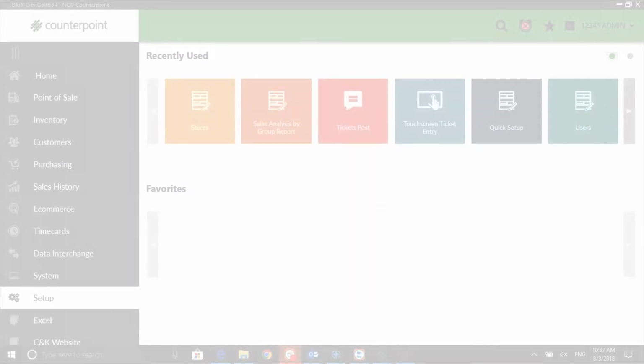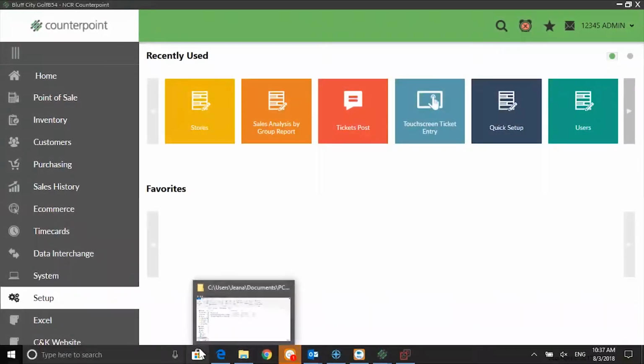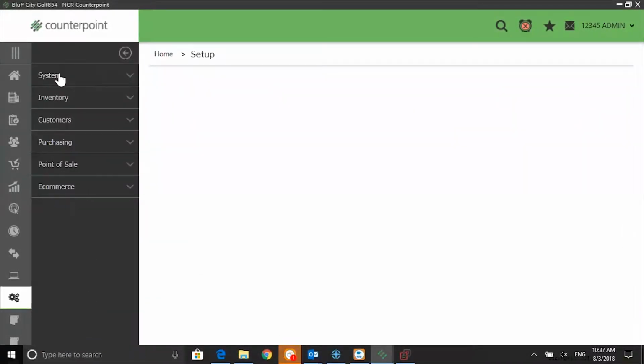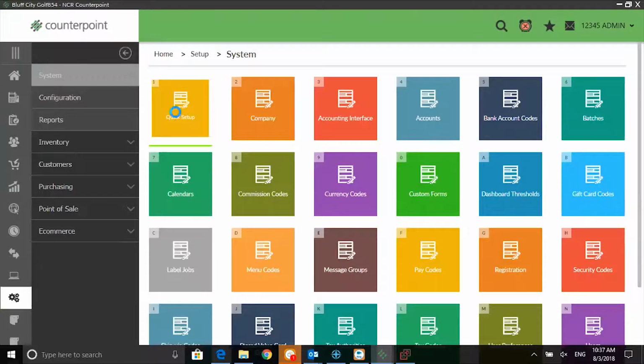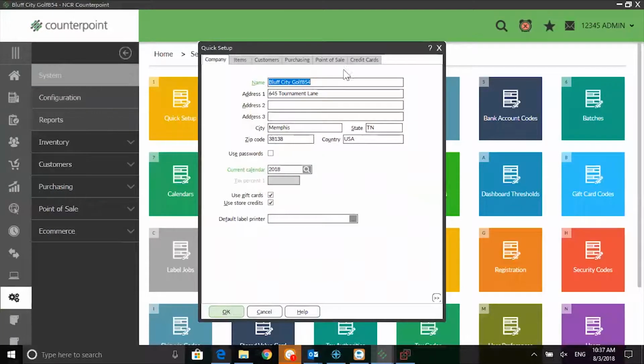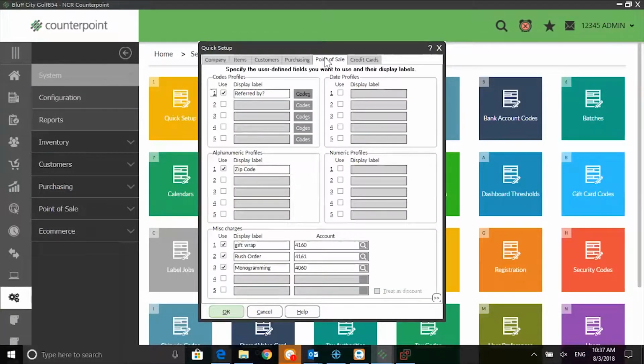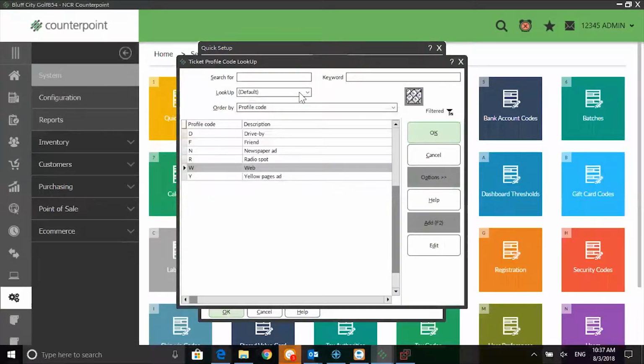To set up a profile, you're going to go to Setup, System, Quick Setup, click on the Point of Sale tab, and you can see here under Code Profiles, I've enabled Statement 1, and I've made a display label of Referred By. I want to know who referred my customer to the store. Notice to the right of that there's a box called Codes. When you make a code profile, you also have to create a list to select from.